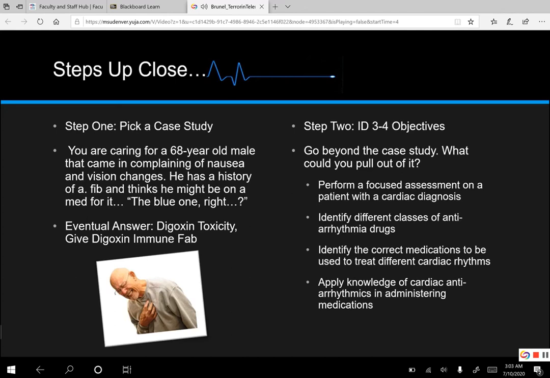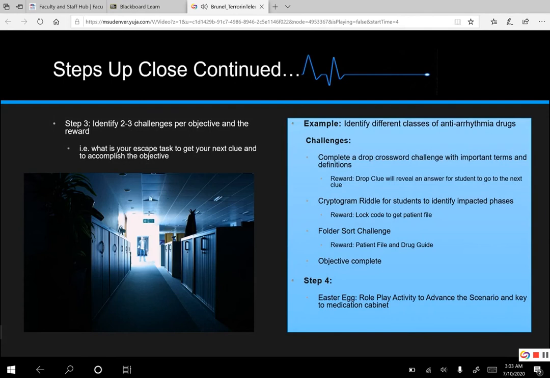When you pick a case study, you only ever want to find 3 to 4 objectives that fit that case study, otherwise you'll overwhelm the learner. In kind, you should only ever choose 2 to 3 challenges per objective. So challenges are those activities where students unlock the different aspects of the escape room to get out or to achieve whatever outcome you're looking for.